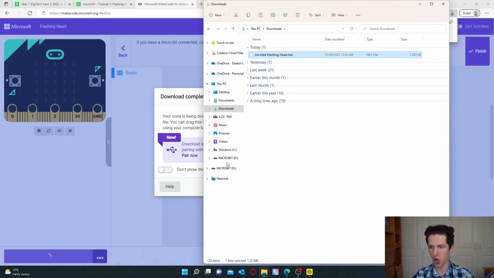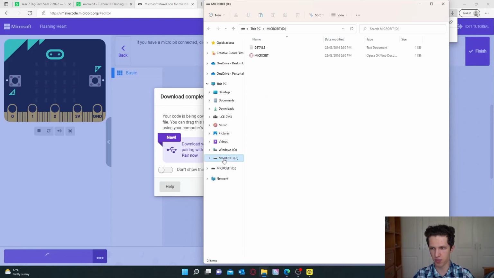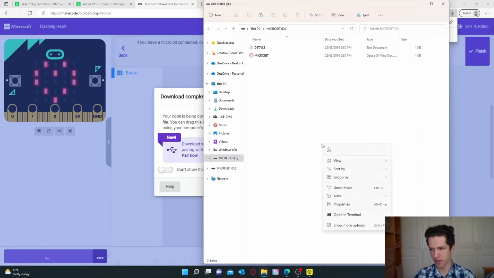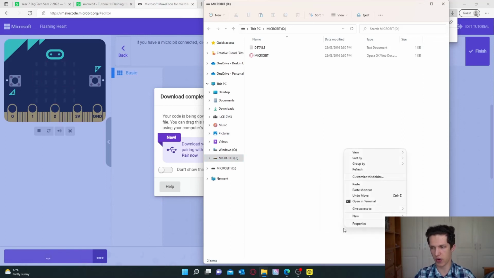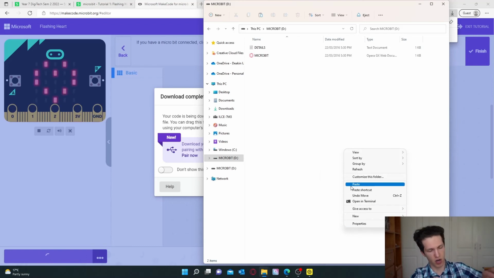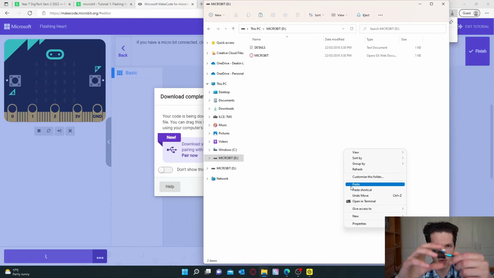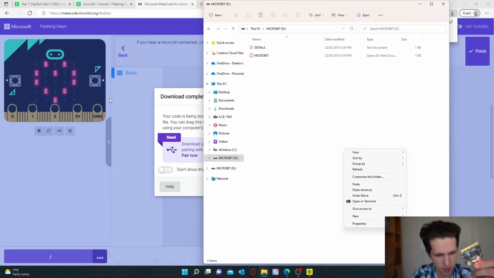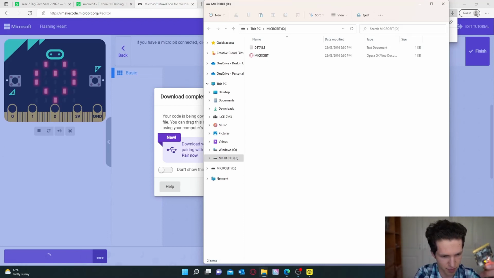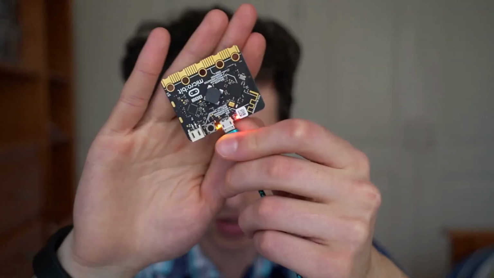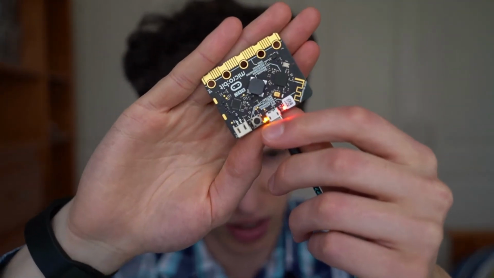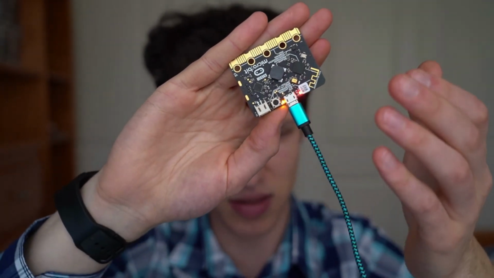We're then going to go back to our microbit, and in the blank space here, we're going to right click again, or you can press Ctrl V, and you're going to paste. Now, I'm going to hold up my microbit. At the moment, if we have a look at the back, let me change my camera, because it's plugged into the computer, there are little lights. So that basically means it's on.